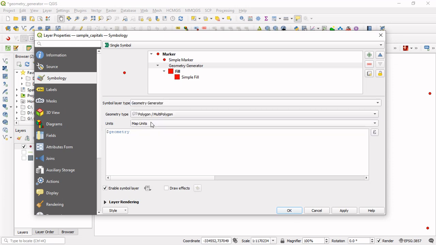And the last field we have is the expression field. This is where we write the actual code or formula that generates the new geometry. So QGIS provides us with various functions that we will be using to manipulate and create geometries based on our data in these tutorials.